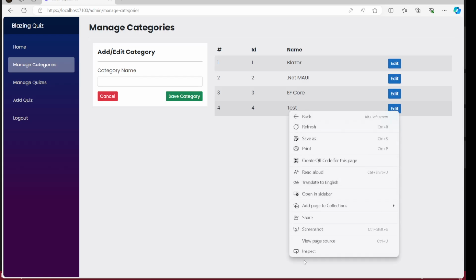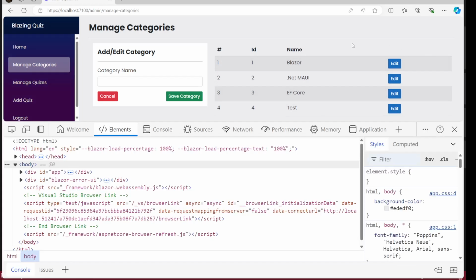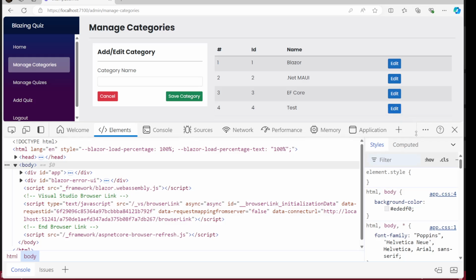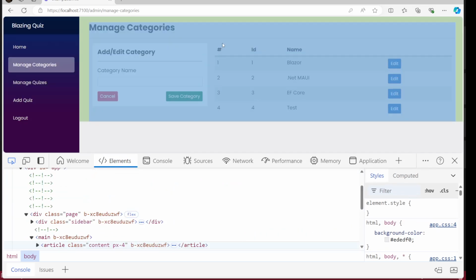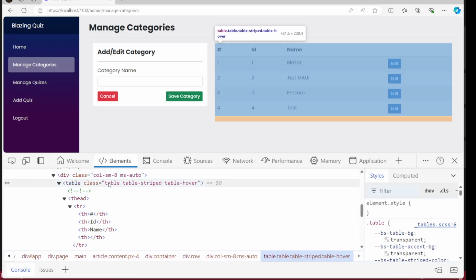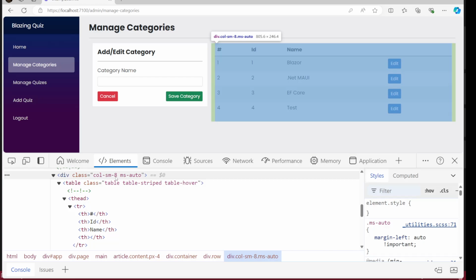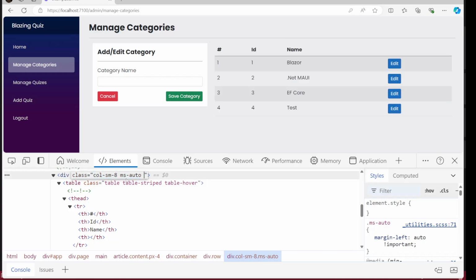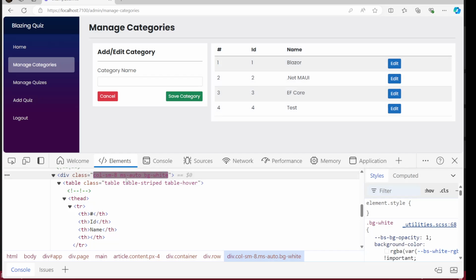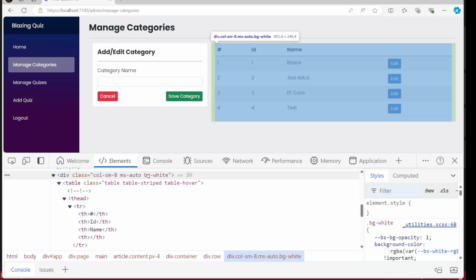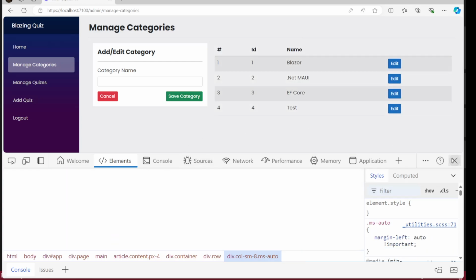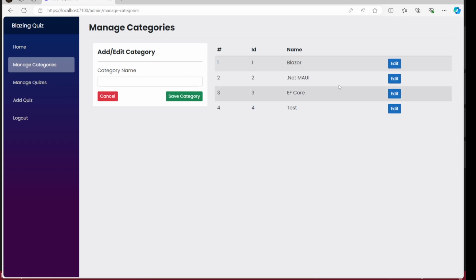All right. Now let's see if we'll have this also background white. Would it look good or not? We have this table. We have this col-sm. Maybe inside this, if we have bg-white. No. Yeah, without bg-white is good. Okay. I'm trying to make it minimal and look at least better than before. Alright, so we are good with the manage categories page.